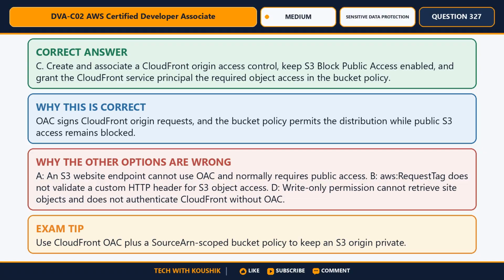The correct answer is C. Create and associate a CloudFront origin access control, keep S3 block public access enabled, and grant the CloudFront service principal the required object access in the bucket policy. Here is why. OAC signs CloudFront origin requests, and the bucket policy permits the distribution while public S3 access remains blocked. Why are the other options not correct?